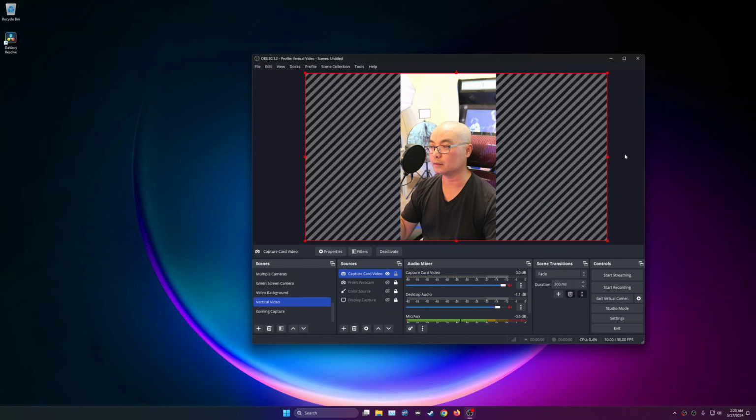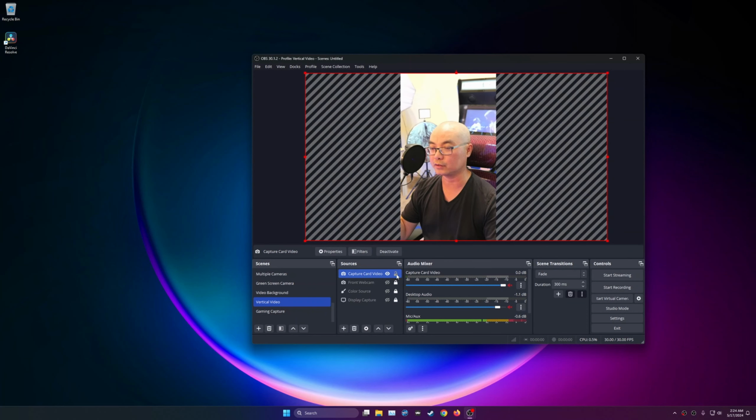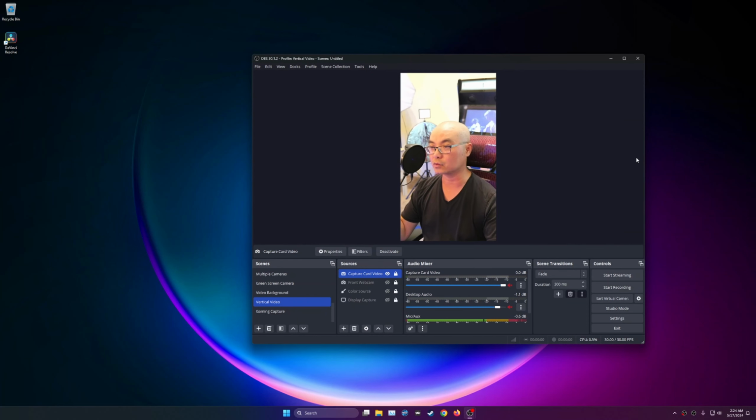And once you're done, you can click away. And if you want this locked, okay, you can go down here to the lock, and then it locks it. So now you have a vertical video aspect ratio that you can actually use for your videos with your camera.